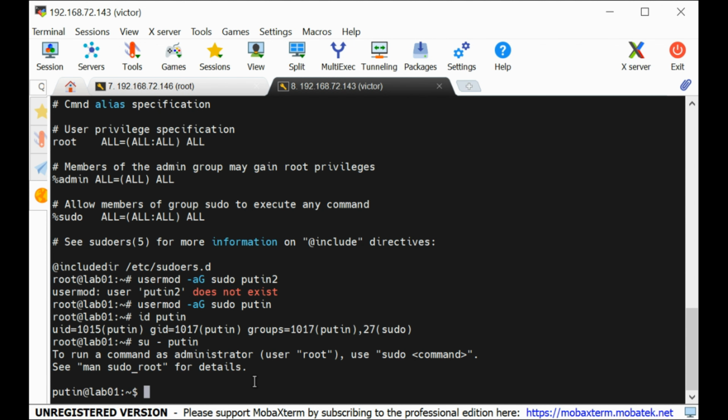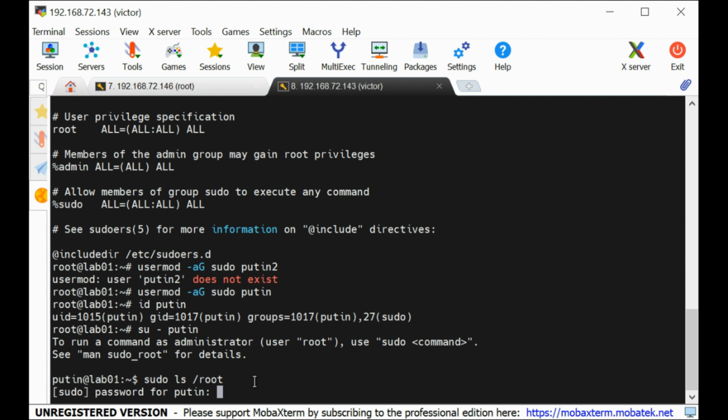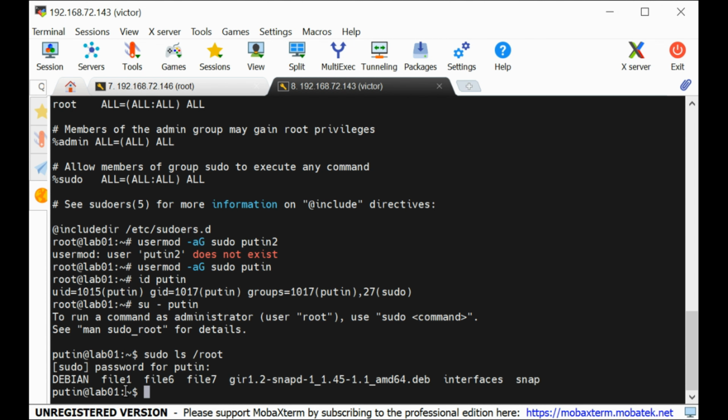So now I'm logged in as Putin. And what it means is that I can execute commands, right? Like the root user, and I'm going to say sudo. I'm going to list the content of the root home directory here. It's going to ask me for the password. I'm going to enter the password. So you can see that I'm able to list the content here.